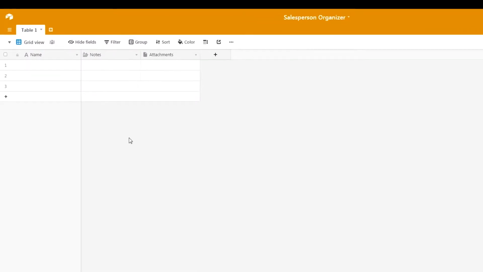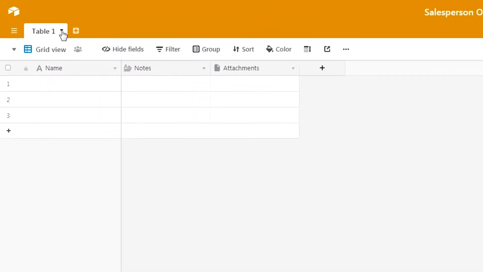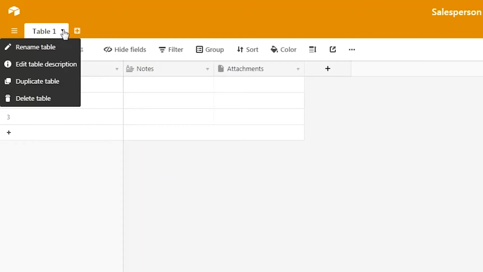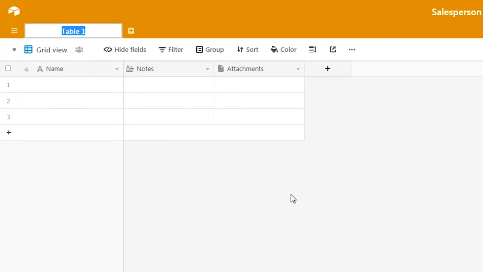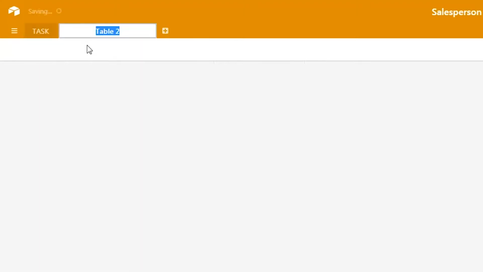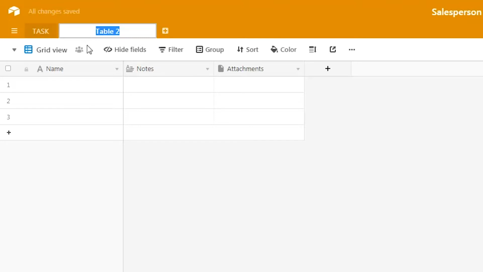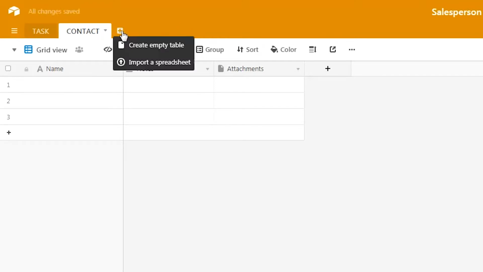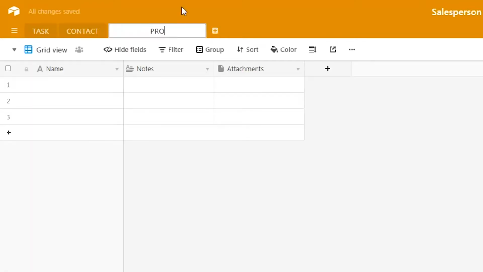Okay, first let's look at this tab, which we are going to rename to task. Okay, and we press on the plus sign and we can have another new tab. This tab we will call contact, and one more tab we're going to call property. Okay, so we have the 3 tabs set up now. You can see you can rearrange the tabs.